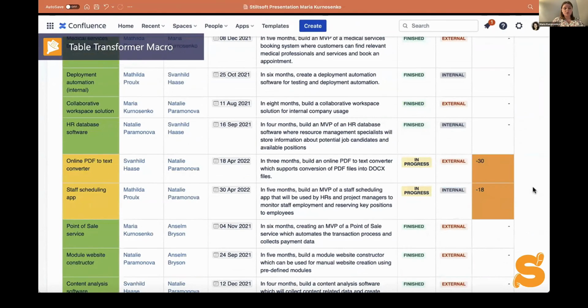Yeah, and we also colored the cells on the left to again highlight the finished projects and the projects that are in progress. But you can achieve a lot of various things with the help of the table transformer macro. You can also perform custom calculations and, well, actually tailor the table however you like.